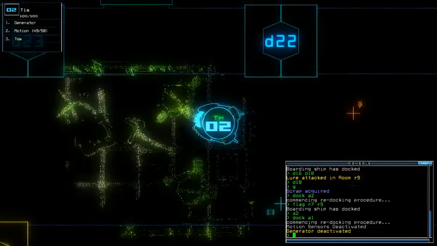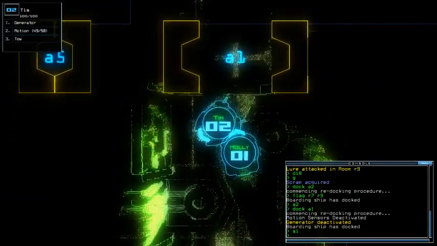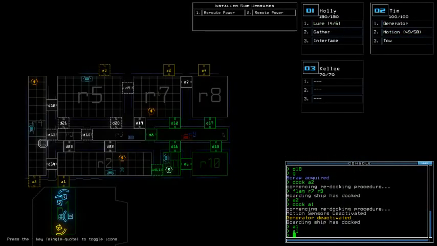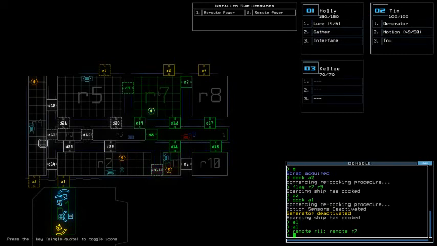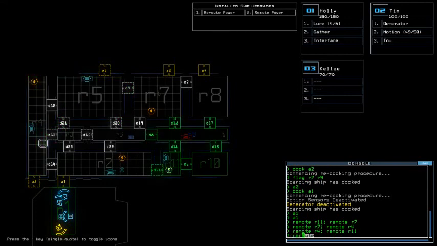Yep, thanks, Tim, for powering this part of the room. Well. Okay. Remote R11, remote R7. Oh my god, this power set, man. It sucks so much. Okay, I have one thing to do. Remote R4, remote R11, and see how much this room powers. Okay, enough.